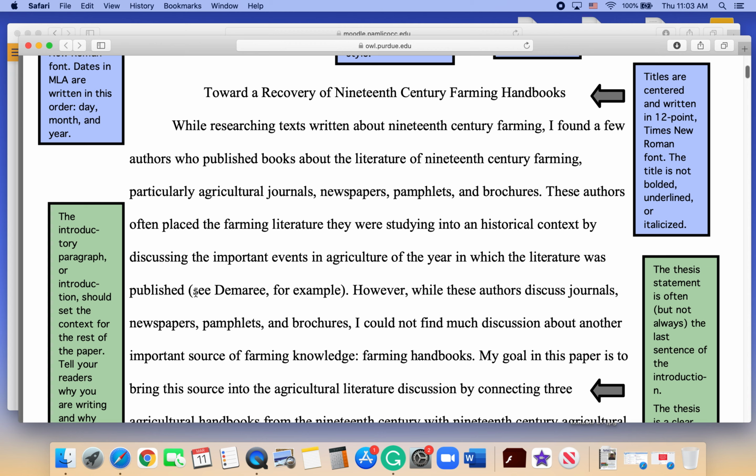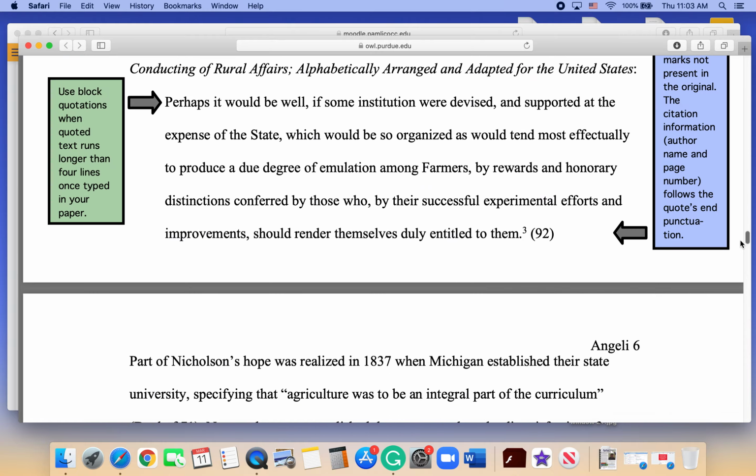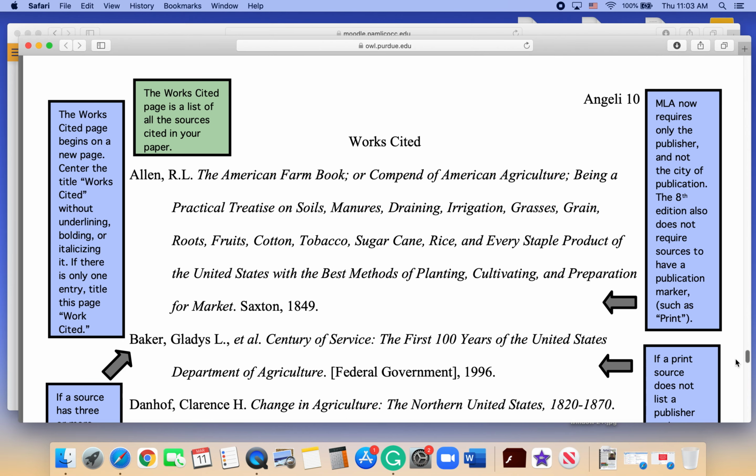So here I see one that says C. Demery, for example. Well, this tells me somewhere on the Works Cited page there is going to be a source that starts with Demery. Let's see if that's true. So I'm going to scroll on down. Alright.